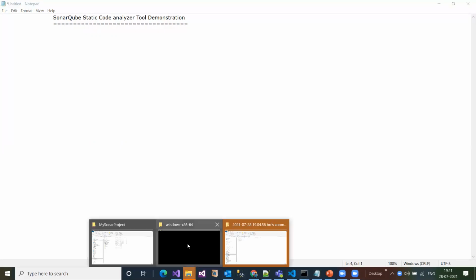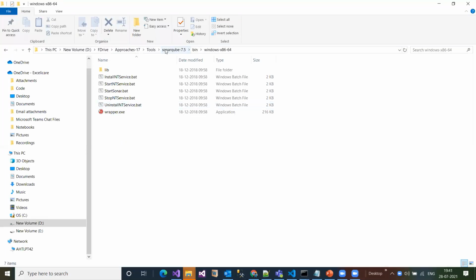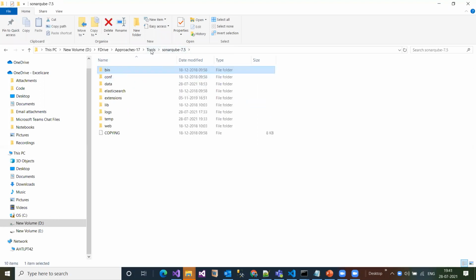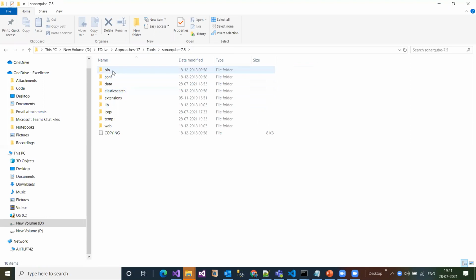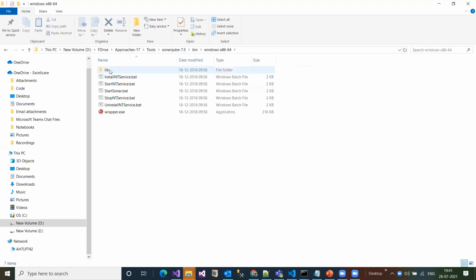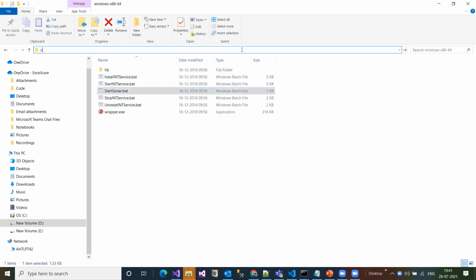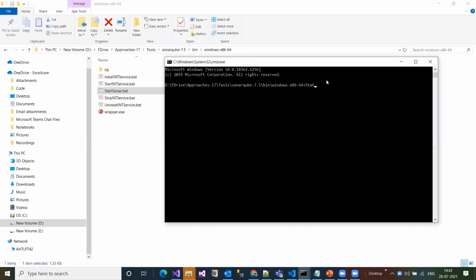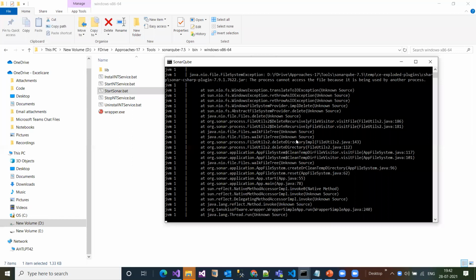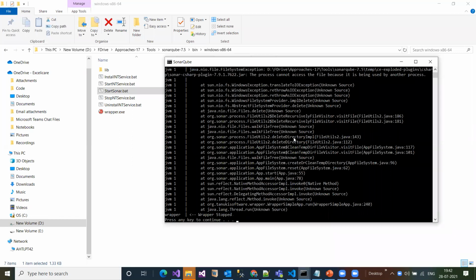As I said, I have this downloaded folder at this path. This is the SonarQube 7.5 version, and I have different folders here. Go to the bin folder, then the Windows folder. Here you have the start Sonar file. Go to the command prompt and run start Sonar so that it will start your SonarQube service, with the default port number 9000.